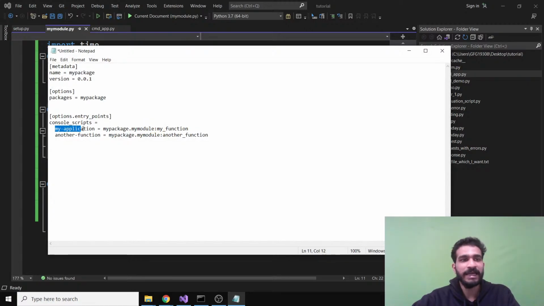So if I just run my application after I have installed the .whl file, if I just give my application on the command line, it will run this my function. If I just type another hyphen function on the command line in my virtual environment, it will execute another function. So this is how you can execute any function inside your code as a command line interface, as a CLI command. We will see it, and once we see it, it will become more clear.